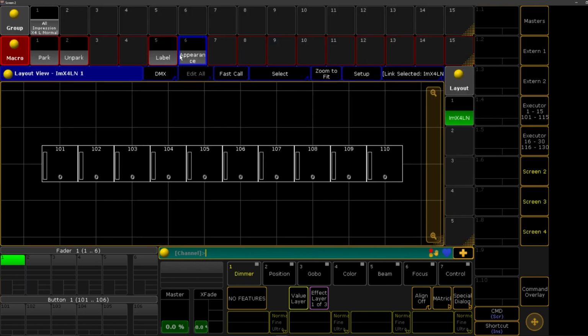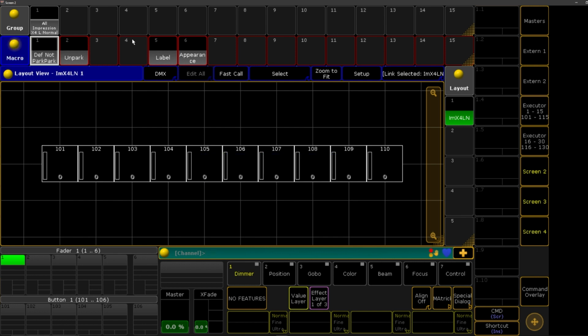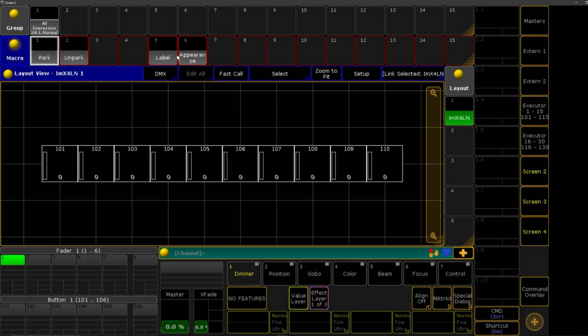Cool. So how these work is you click on the macro and it's basically going to put a label into your command line, and you can click on something else. So we'll say def not park. Yes. Okay. Right, so label macro works pretty easy, pretty handy, right?